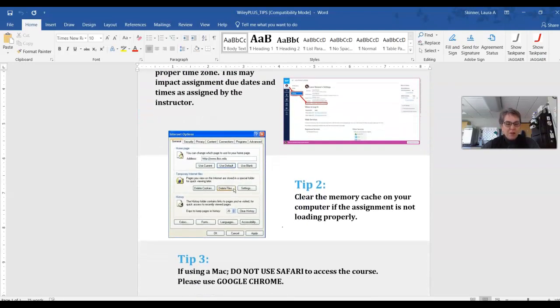Tip 2, if you're having trouble loading Wiley Plus assignments and content on your computer, clear your memory cache. That typically does the job. You go into your website internet options and delete temporary internet files and clean that cache up.